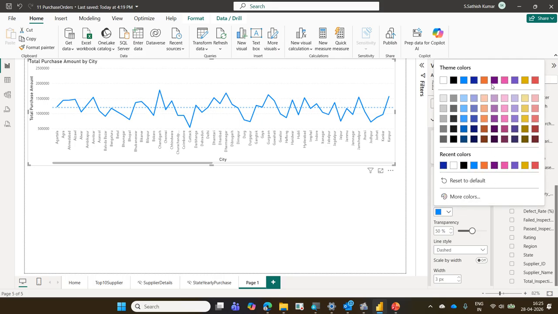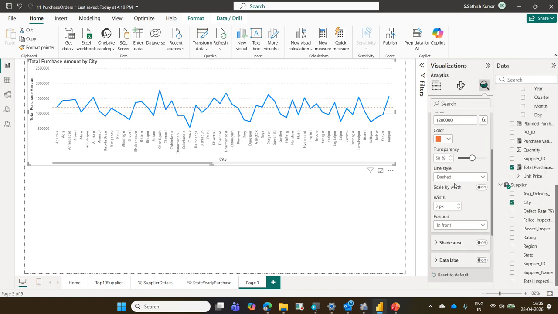I know this, but how do my end user knows what is this line? They will not understand what this line is for. So what I will do? Shade area will come back. Next, we will see that after finishing this. Data label. Switch on the data label.